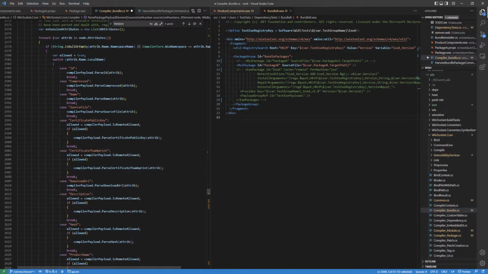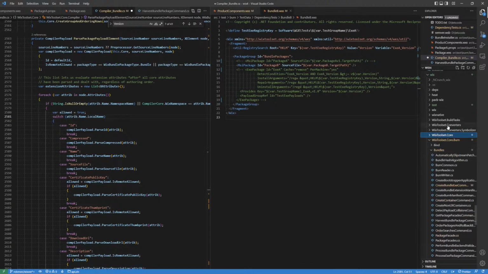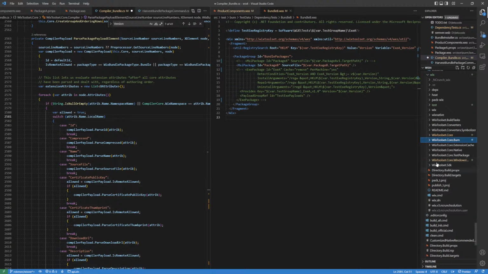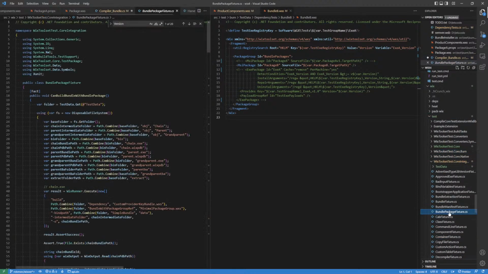So anyway, let's see. Where are the tests for this? I think we could look at that. WiX toolset core burn. Let's see. WiX test. WiX toolset core integration or in burn? Yeah, not in burn. It's going to be in core integration. Bundle package fixture.